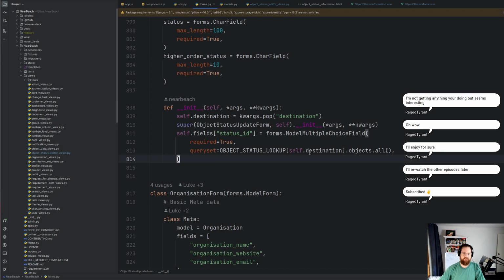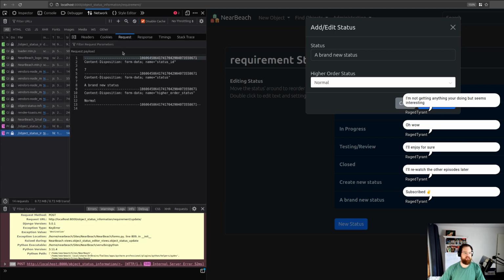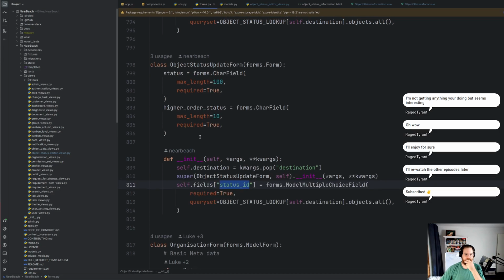So the object status, I don't know if we're hitting this yet. The query set value for an exact lookup must be limited to one result using slicing. Now, that's the status ID. That's the status.